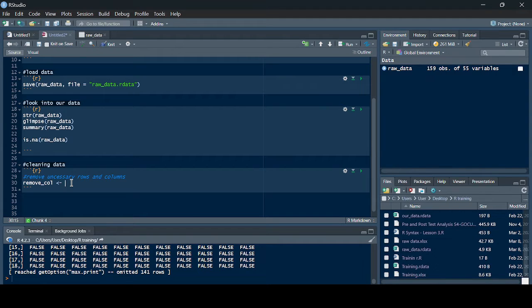We need our data file. It is called raw data, and we need this square bracket. The first space is for rows, the second for columns. We are going to remove the first column, so in the second space, if we want to remove, we use minus and mention the number of the column. The column we are going to remove is 1. The space for rows we leave empty because we are not going to remove any row yet.